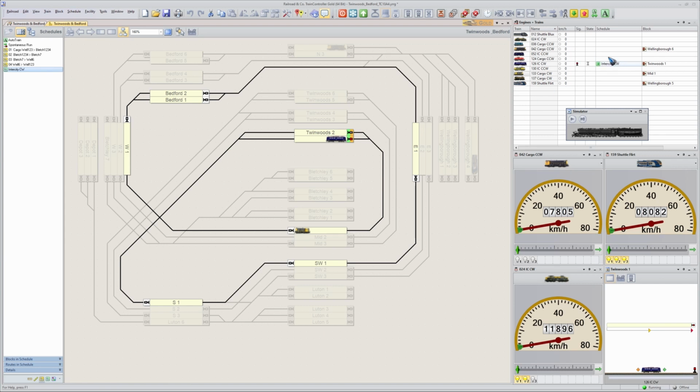Yes, it ends up in the list for the intercity clockwise engine. It doesn't start to drive, yeah, because it cannot yet drive. The block ahead is reserved by this cargo train.